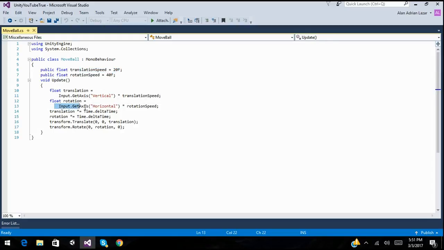Similarly, we have this Input.GetAxis for the horizontal, and it's going to multiply by the rotation speed, which is 40. Now one thing to notice, here we have translation, which means the character doesn't rotate, but it moves in position, and then the float rotation doesn't move on any axis, it rotates on that axis.